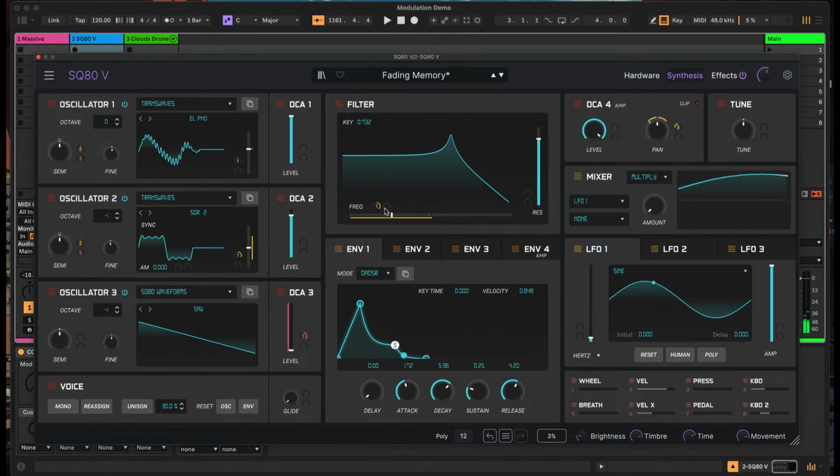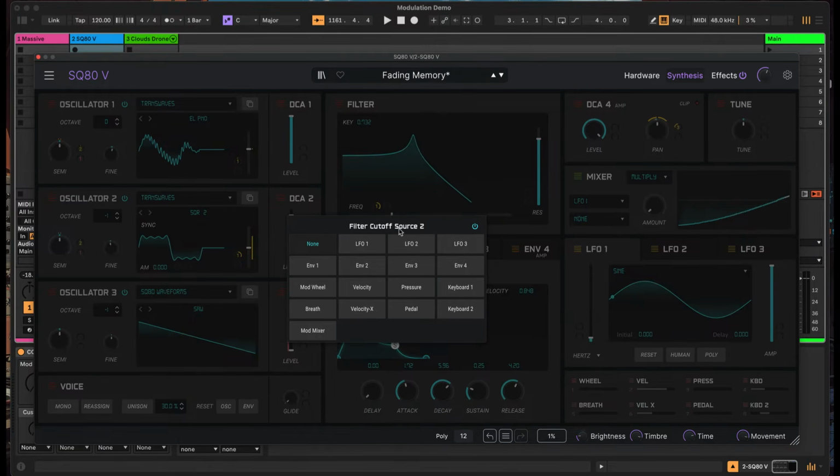Now there's more than one slot here, right? There's an extra little slot next to it. So we could do this. We can add another modulator to it. Again, just like in Massive, you can have more than one.